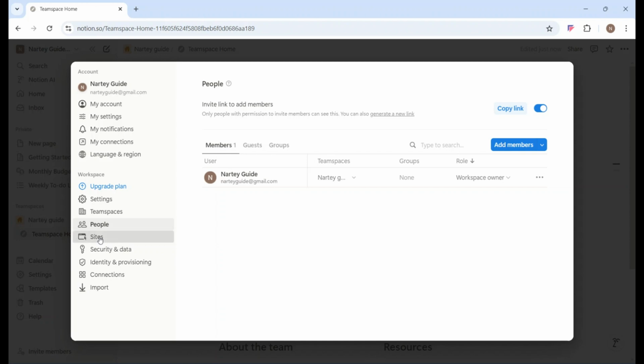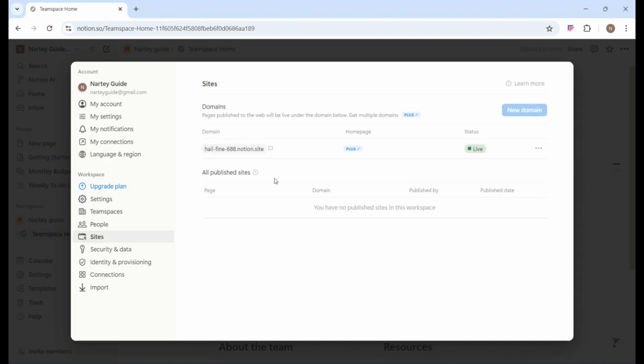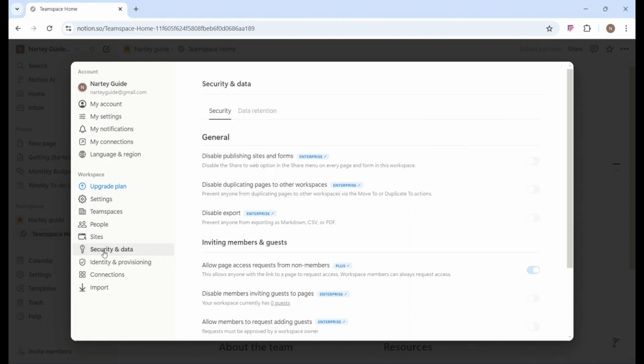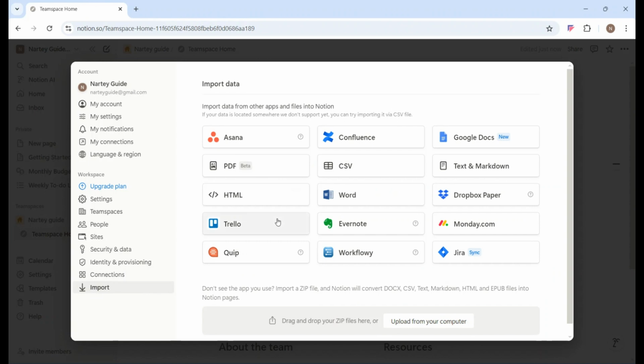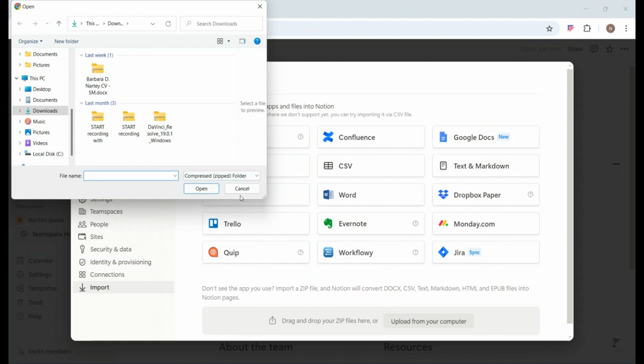Now over here with sites, you can publish your website with Notion, but we won't be talking about that for now. You can also, when you click on security and data, do some customizations over there as well, and you can import folders and files into your Notion workspace. If you want to import a file, you select the type of file, whether PDF or CSV or Google Docs or any of this, and then you go ahead to import it. You can also use this option which says upload from your computer. So when you click on it, you get the option to upload from your computer as well.